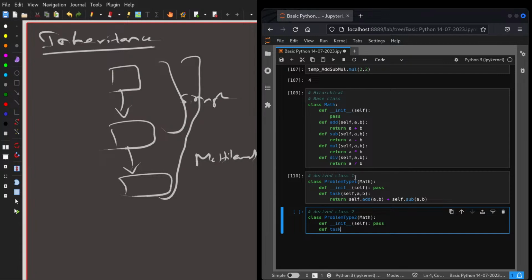Task of A, comma B: return self dot mul of A, comma B minus self dot div of A, comma B.